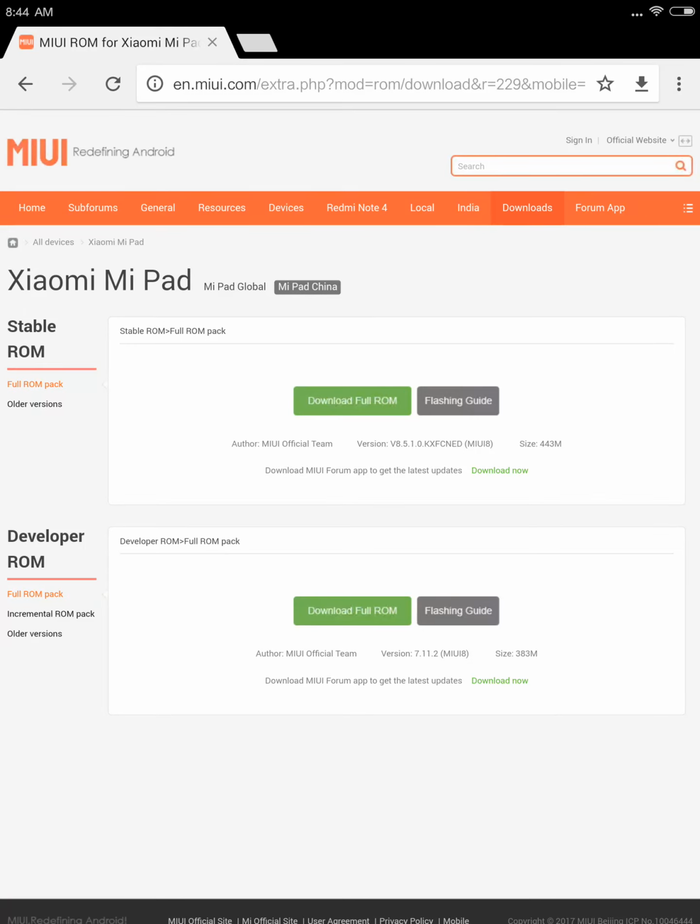Hello friends, this video is created to help you update your MIPad from MIUI 7 global version to MIUI 9 China version ROM. I have opened the link provided in the description box below.